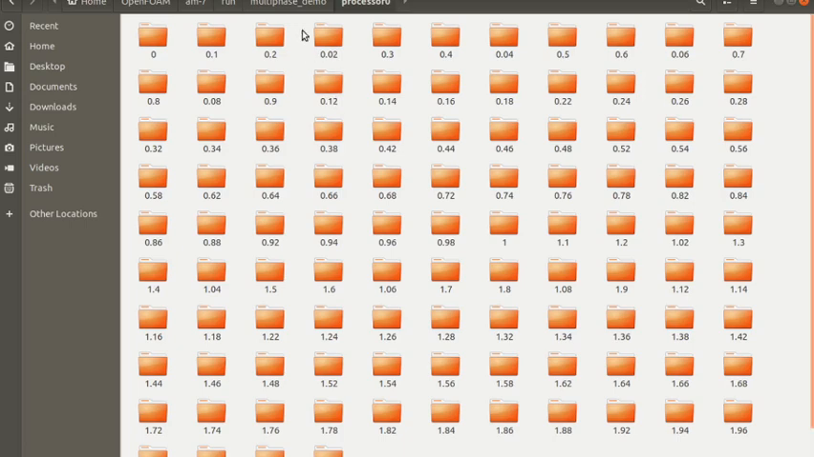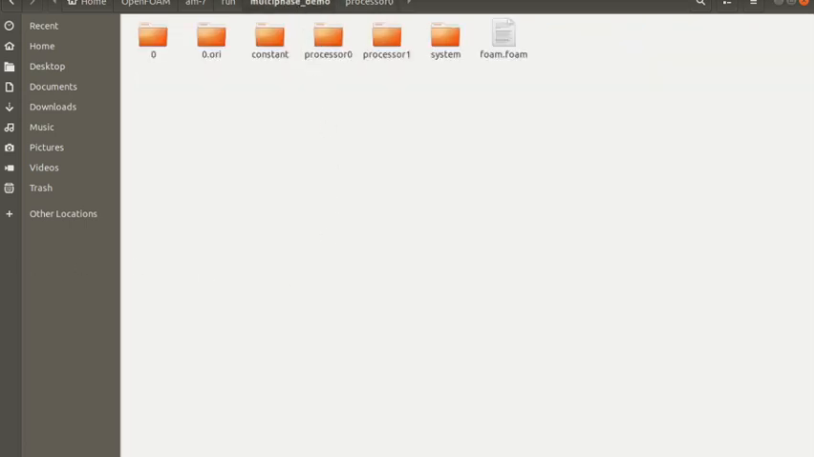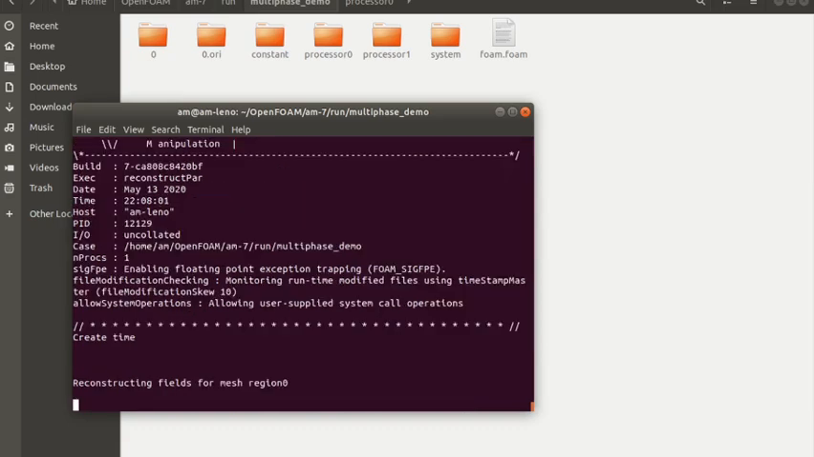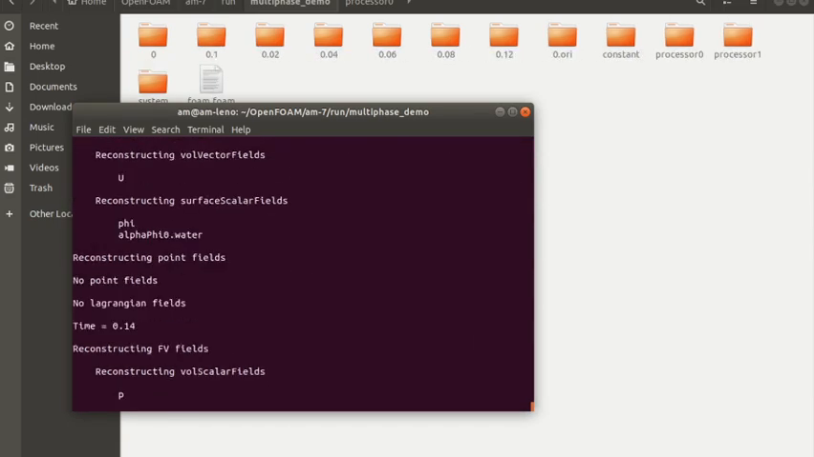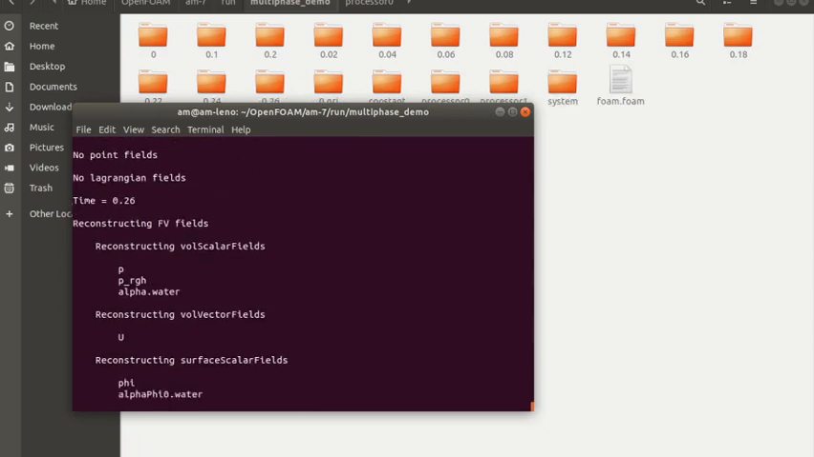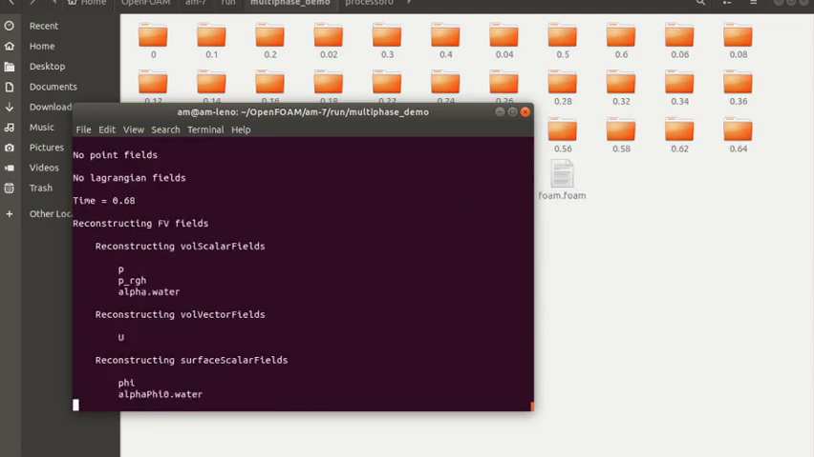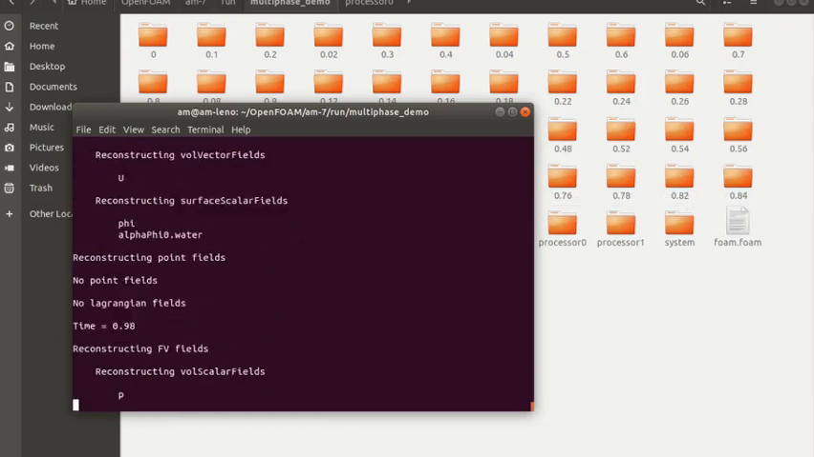In order to combine this result, the next command will be, we have to type reconstructPar. It will join the result from these domains, and we can visualize the end result in ParaView after this process. So I am clicking enter. It will combine the data, and it will write the file data in this project directory. So it will write every file that corresponds to each time step.